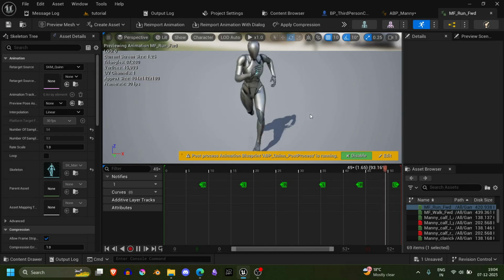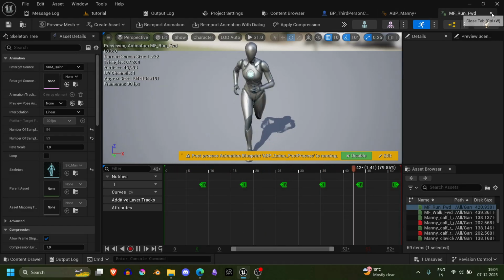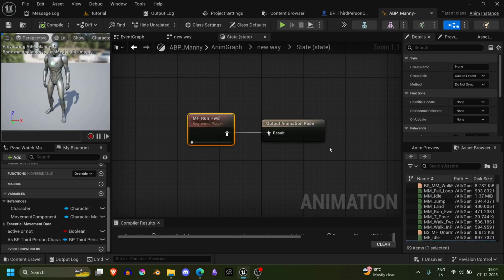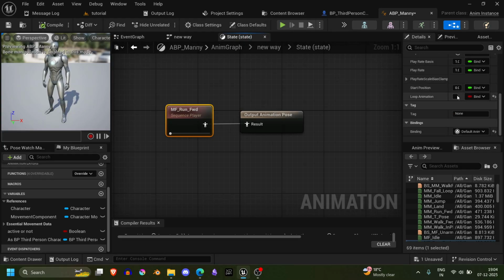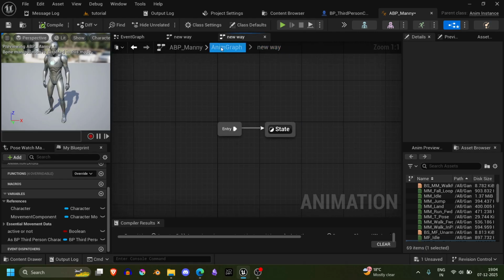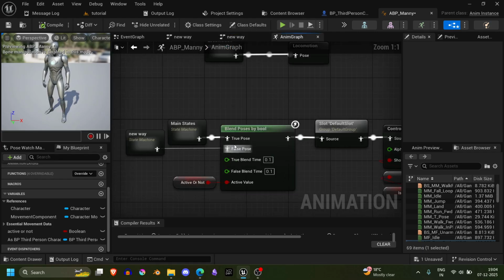As you can see, it's nothing special here. I just connected a simple animation state called running forward, and let's make it loop, because otherwise it will stop after the animation is done playing. Let's check the loop option here like this, and that will be all. Let's compile it, and as you can see, our new state machine is ready. It will change based on the active or not active variable, as I told you.